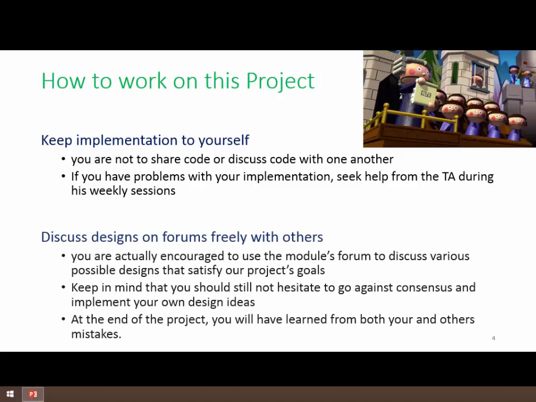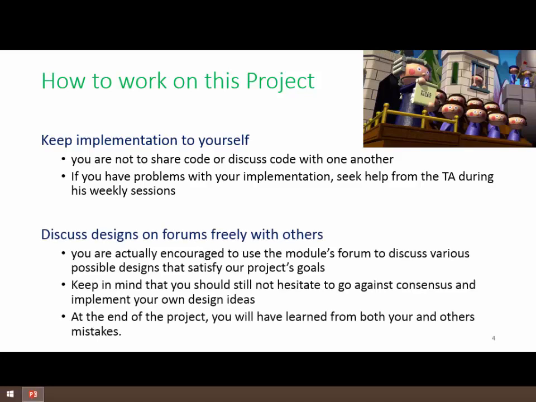The second thing is you can discuss freely anything related to design, and you're encouraged to do so on the forums. Why the forums? If you are shy, you don't like the forums, that's okay. Work together, make study groups, connect by email. I don't care, it's not graded, okay?